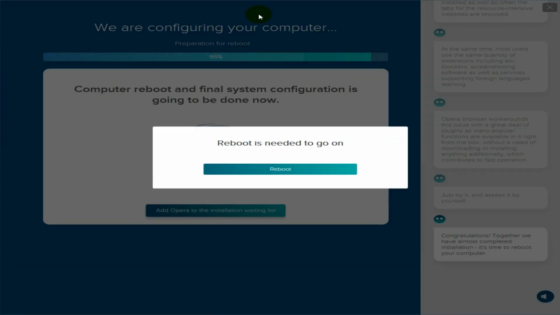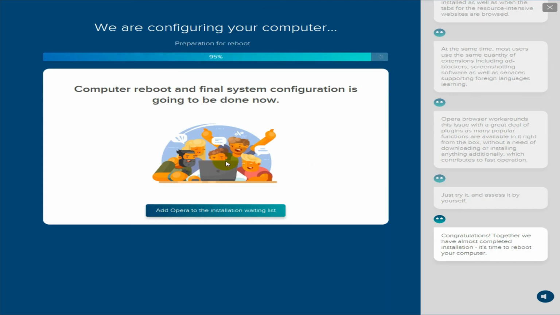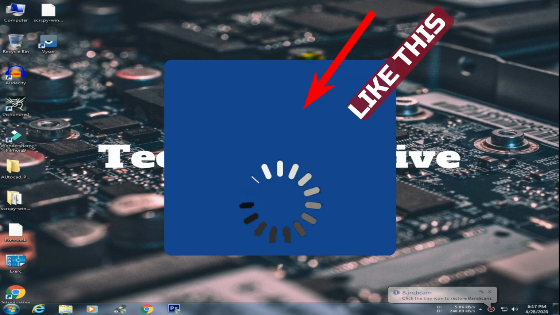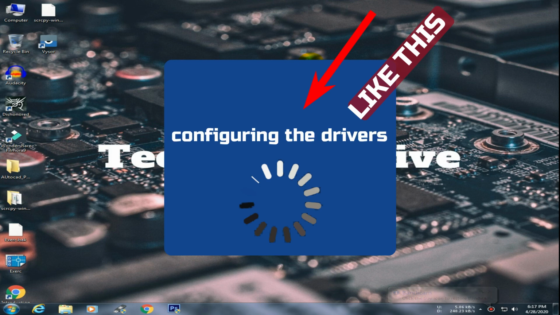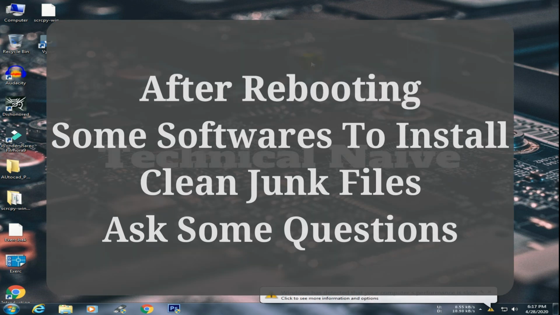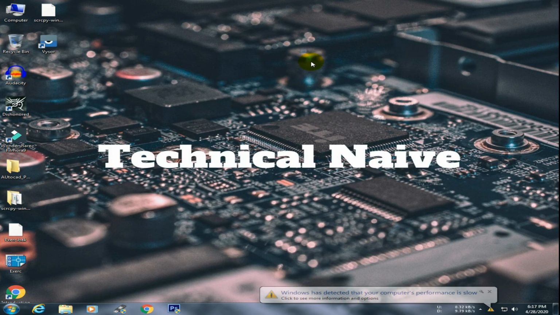So let's reboot it. After rebooting, it will do some configuration. It will show configuring your screen, configuring your drivers, so you will have to wait for a while. It will be configured, and it will ask for some options, like cleaning the junk files, or how you like the driver solution. After that it will be done, and you will be on the desktop.